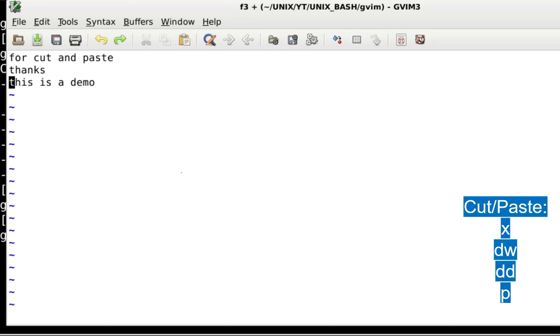So this is how you can use cut and paste. Basically, cut means you delete and then you just do a p command to paste. For example, if I want to delete two lines, first and second line. I told you, like x, if you do 2x, you delete two characters. Similarly, if you do 2dd, you will delete the first two lines. So two lines have been deleted.